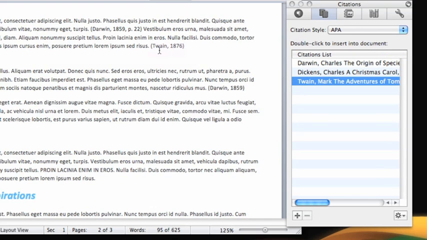In the final lesson, we'll insert a bibliography to show all of our sources.